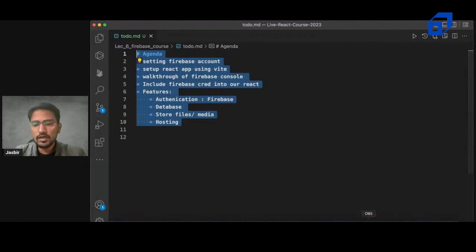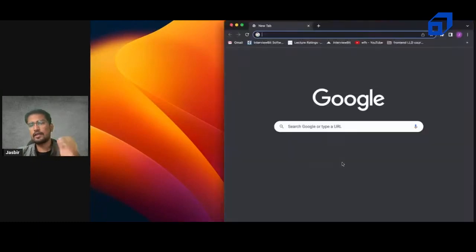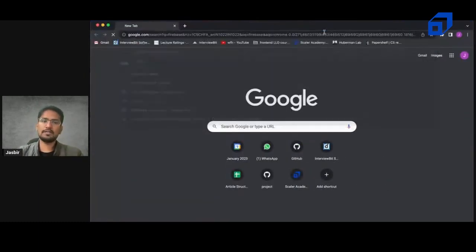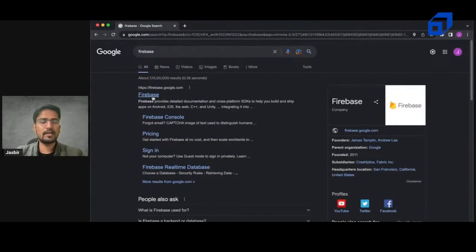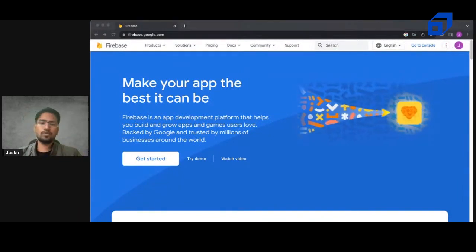Okay, now let's open our browser and go to firebase.google.com. Just type in Firebase. So here is the web page. Here you will click on it, and you just need to sign up. Okay, so let's do the setup.